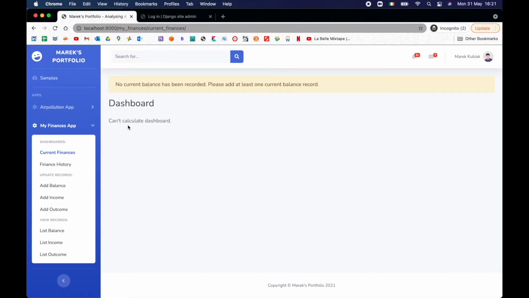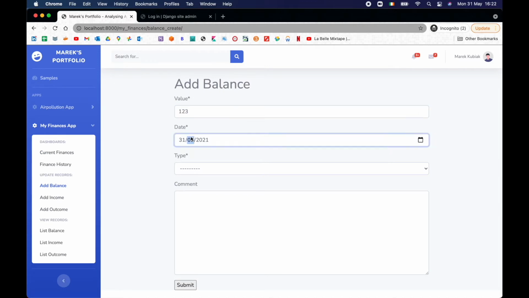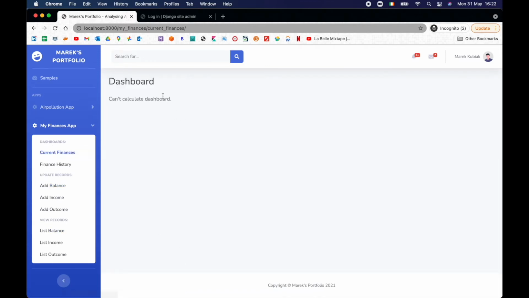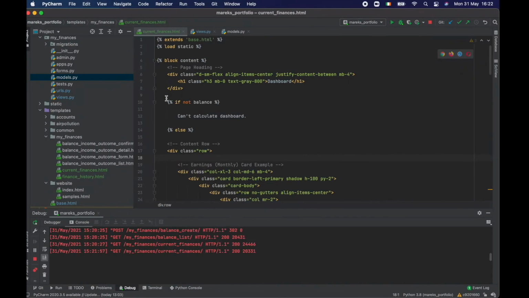So let's refresh. Can't calculate dashboard. So it doesn't show anything. It just says, hey, no current balance has been recorded, and I can't do anything. But if I go to add the balance 1, 2, 3, and just type current, submit, and go to current, still can't. Oh, because I didn't do.